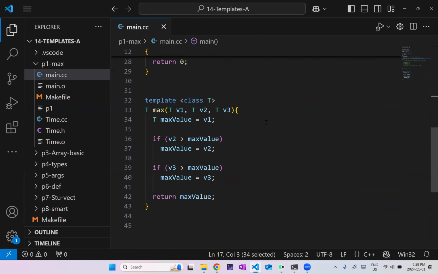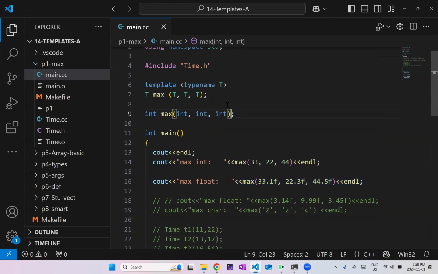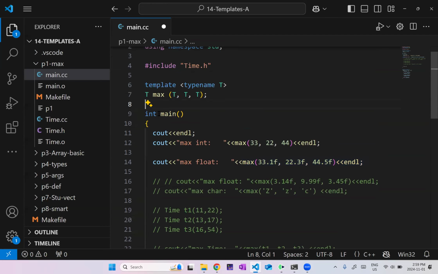But now the compiler is doing it and computers are very good at this and very fast. So when I compile this code, I will actually have 2 max functions compiled along with my code, one for ints and one for floats.